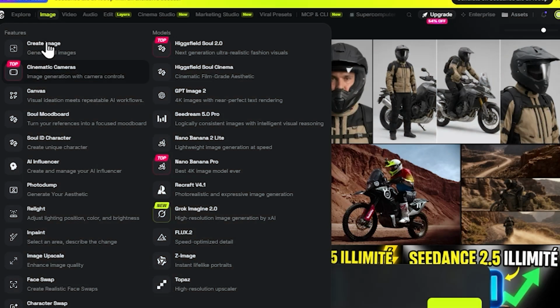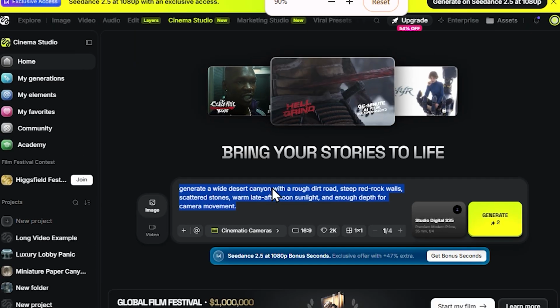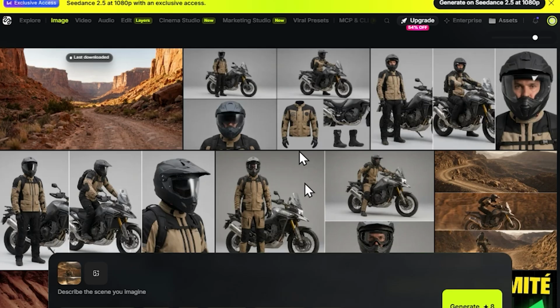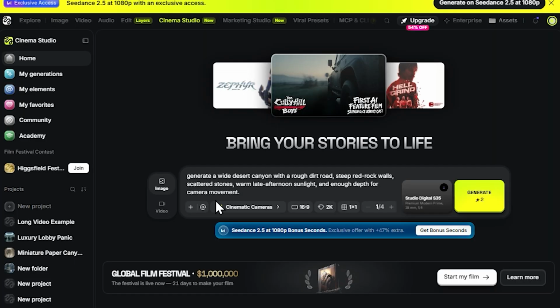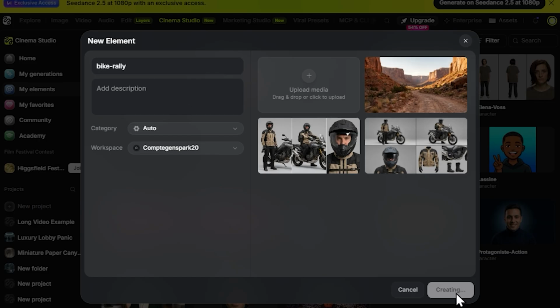Next, build the location. A wide desert canyon with a rough dirt road, steep red rock walls, scattered stones, warm late-afternoon sunlight, and depth for camera movement. Now we have two locked ingredients, rider and environment, saved as reusable elements in Cinema Studio. Next, create a 6-panel storyboard.